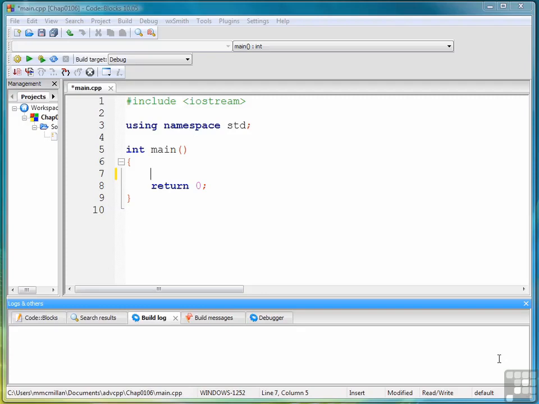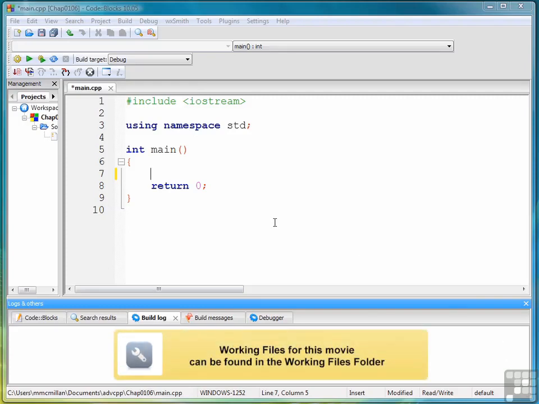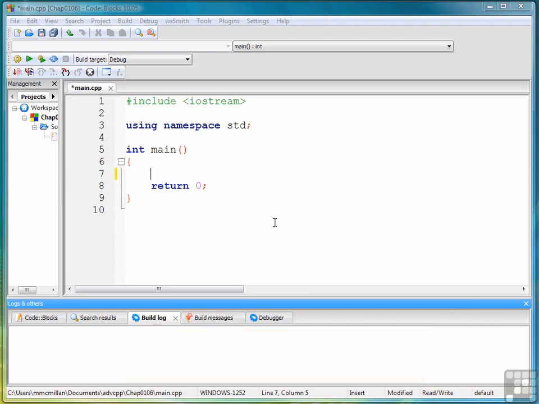In this exercise, we're going to demonstrate inheritance by creating a base class called account and a derived class called checking account, and demonstrate how we can use inheritance to minimize the amount of work we have to do to create the derived class checking account from the base class account. So let's get started.